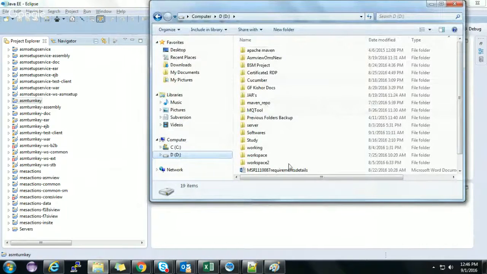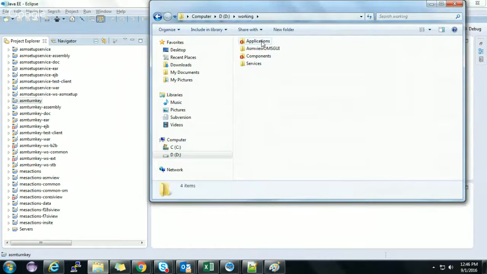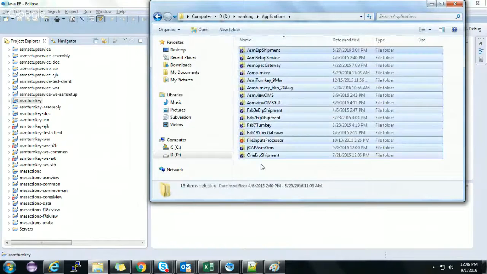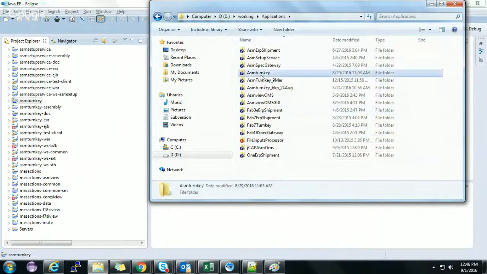As I mentioned previously, we have applications, components and services. Under applications, we have this many applications. From those, ASM Turnkey is the main application. All the rest of the applications are supporting applications to this ASM Turnkey application.